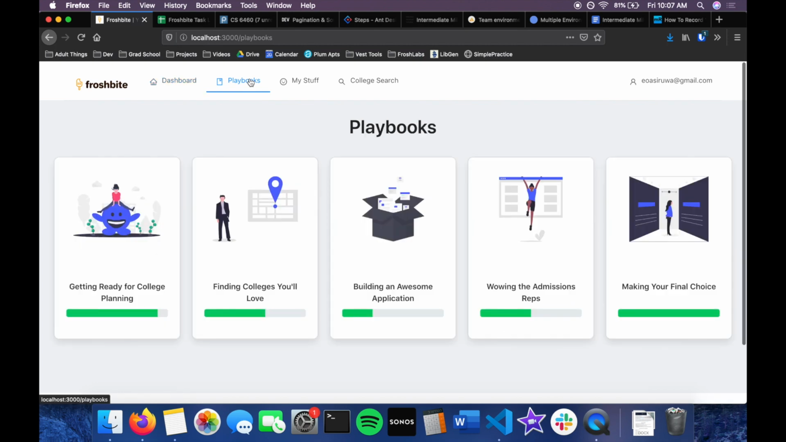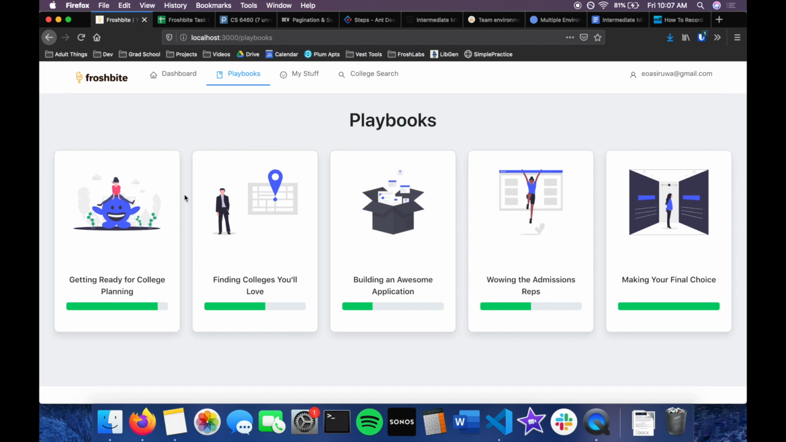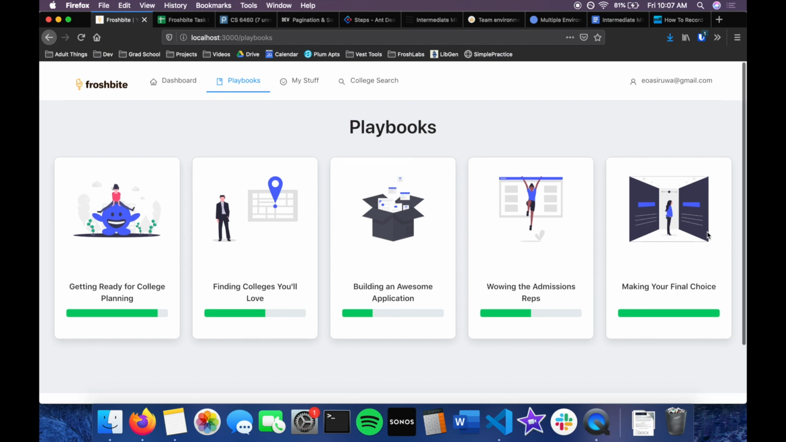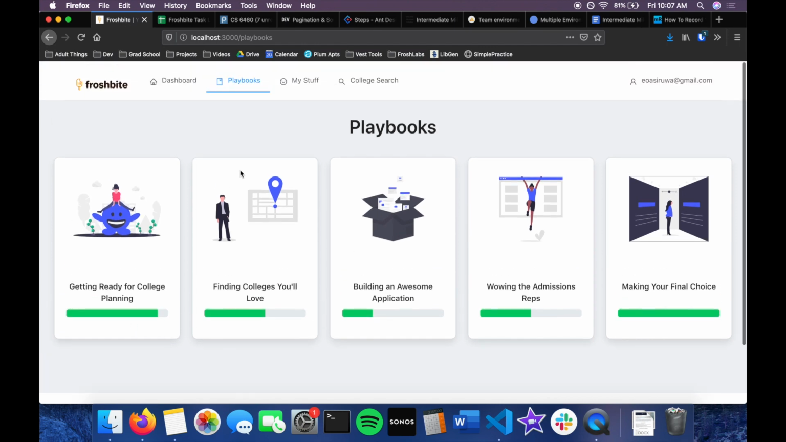And so then the playbooks page is where I plan on putting all the content and all the steps that a high school student needs to go through in order to get to that final place of making a college choice decision. None of this is hooked up yet. The goal is that as a high school student, you can click on this, getting ready for college planning, and then it'll have a bunch of steps that you can interactively walk through that'll take you through the college planning process.